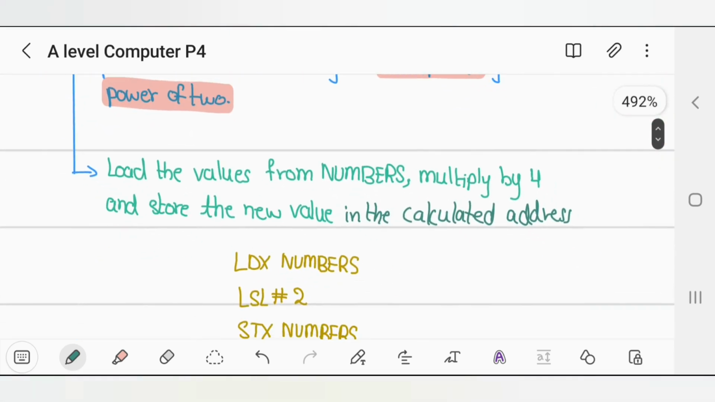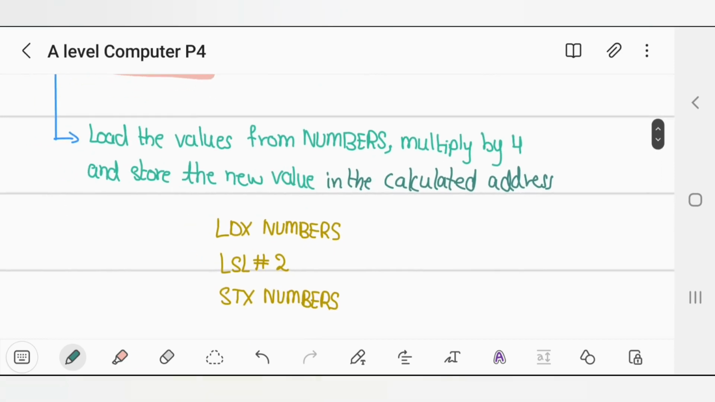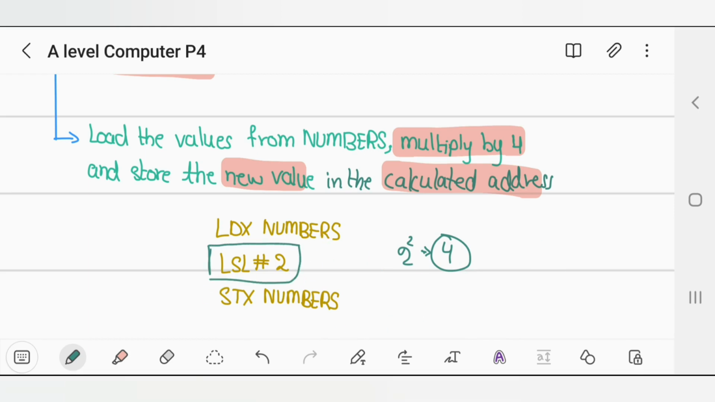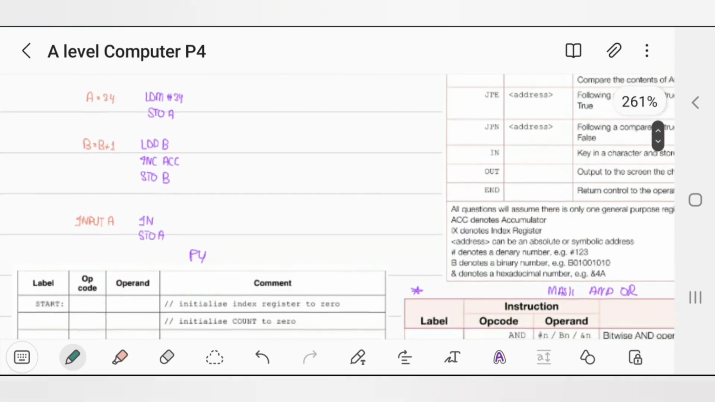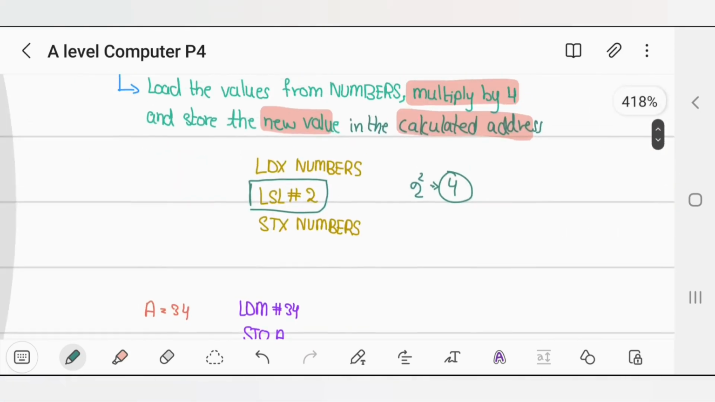LSL is used for multiplication. For example, you've been told to load the value from number, multiply by 4 and store the new value in the calculated address. Multiply by 4 means 2 to the power 2 is 4. So you just calculate the content of the accumulator by this number 4, and then store it into the different address. LSL is used for multiplication. LSR is used for division. Okay, we understood that. Now, moving on ahead.